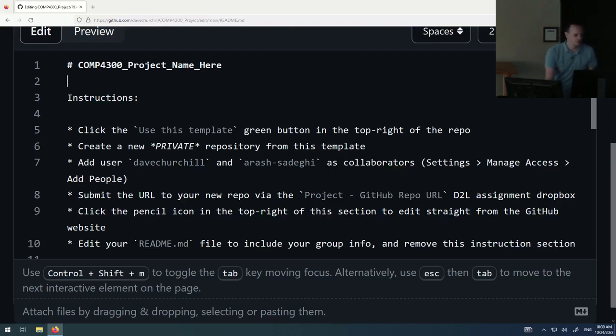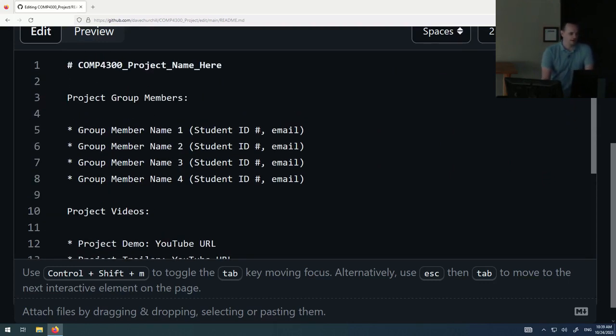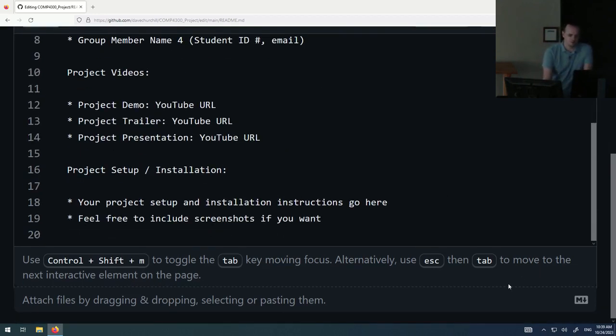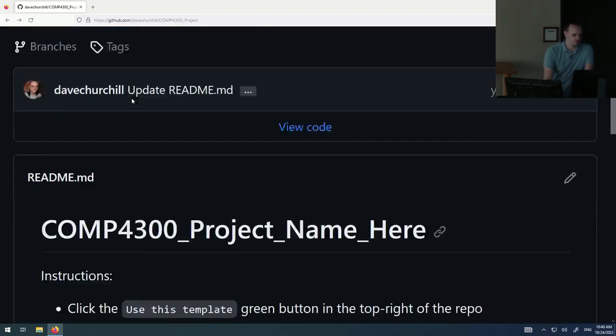So what you'll do is you will remove those instructions and edit these to contain your group names, your student numbers, etc. And then all you have to do once you're done is click Commit Changes, and you'll be able to commit that straight to the README. So you can edit the README straight from the website. I'm obviously not going to save those changes.